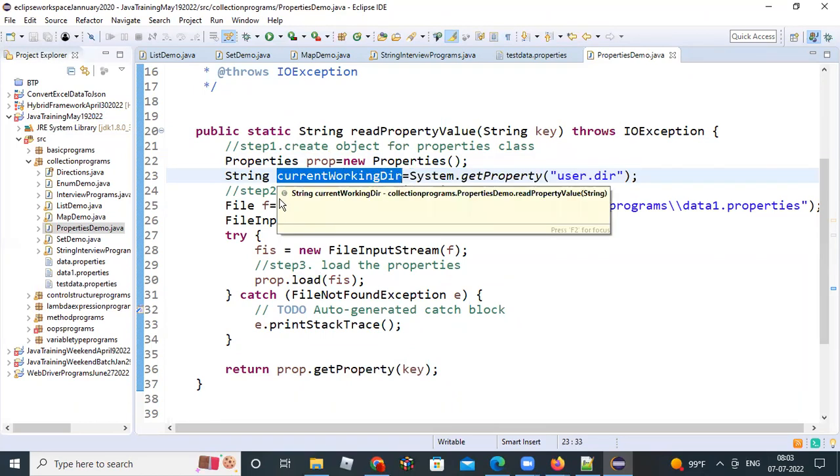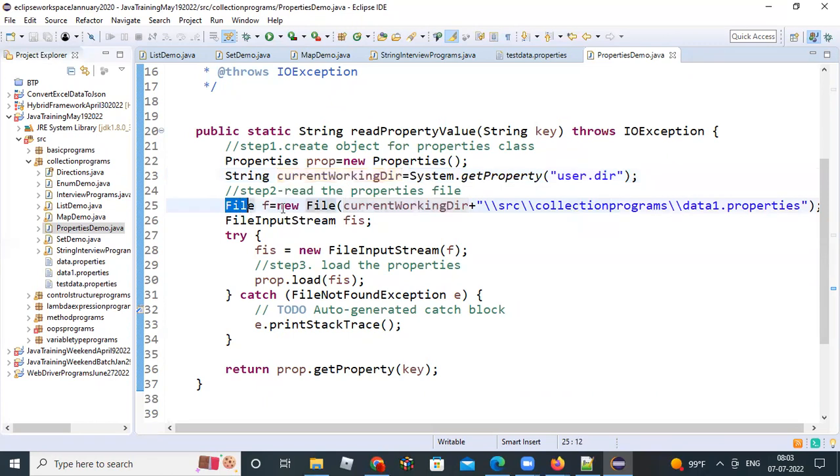Then File f equal to new File, this current working directory plus, where is my file? My file is under src, collection programs. This is the path now. This entire path up to the project is given by System.getProperty. Then the rest I'm appending: src, then after src, collection programs. Under this folder you have the testdata.properties that I have to give.